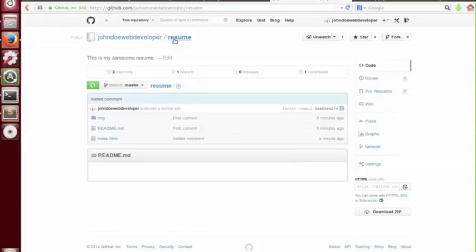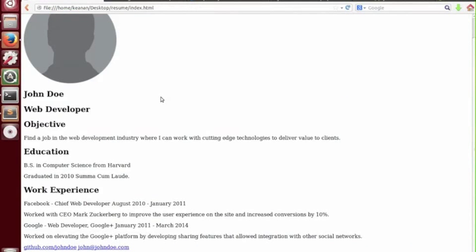So if you want to go ahead and send me the link to your repository, I'll go ahead and check it out and see how you guys are going on. So next time we're going to work on some styling and getting this looking like a real website.